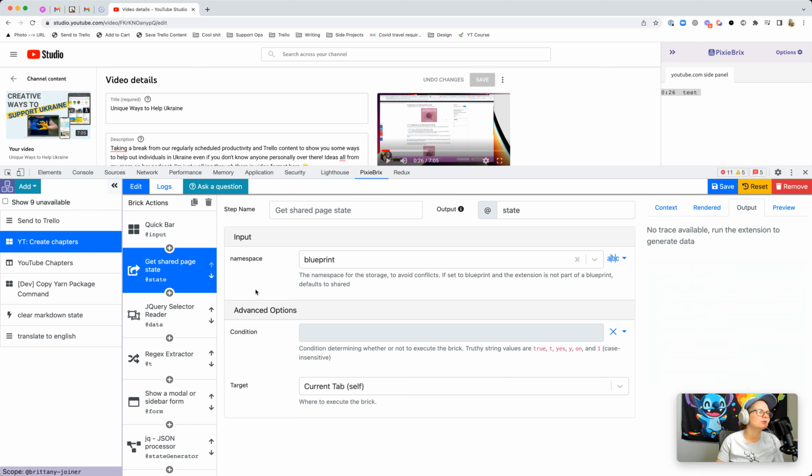Next, I'm going to add the brick called get shared page state. And no need to configure anything here except this output. I think it defaults to transformed, but I changed it to state just so I could quickly reference whatever is going on here. But otherwise, you don't need to change anything in here.